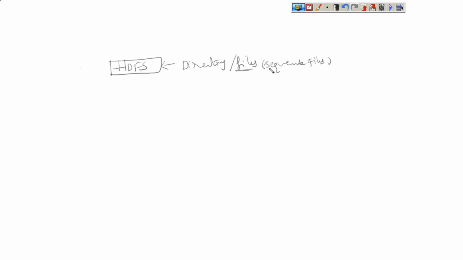Those who are already familiar with sequence files should know what a sequence file is. Otherwise, I will give a little introduction to the idea of what a sequence file is. That's fine. So a directory is there, and in that it has certain files which are sequence files. Now we need to design a Spark application to read the data from the sequence files.